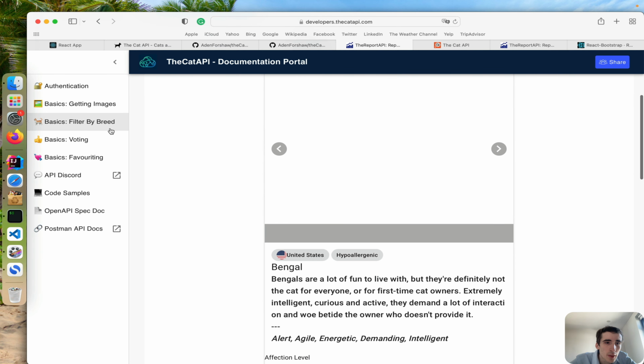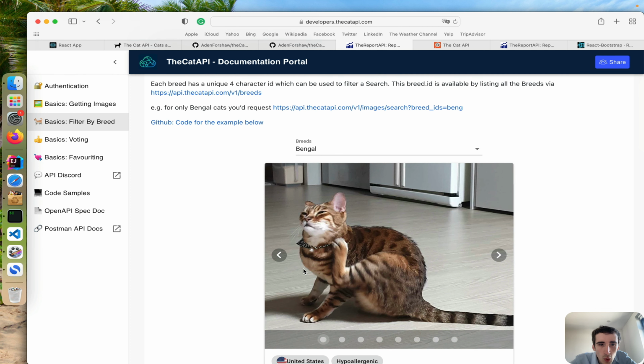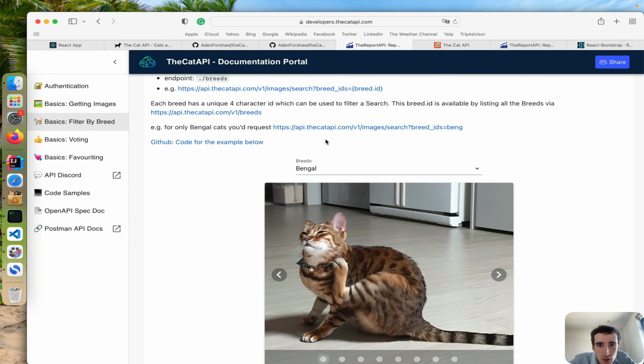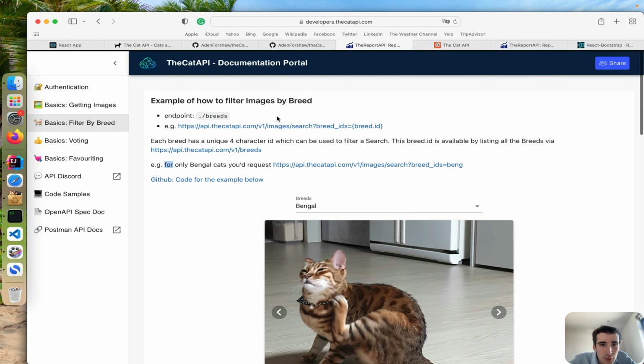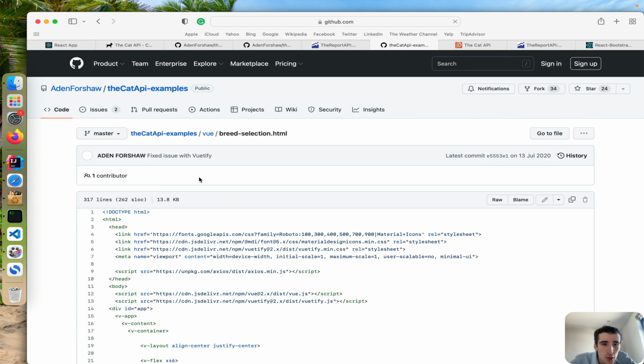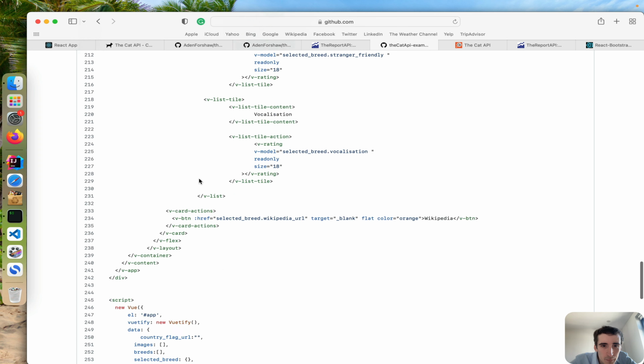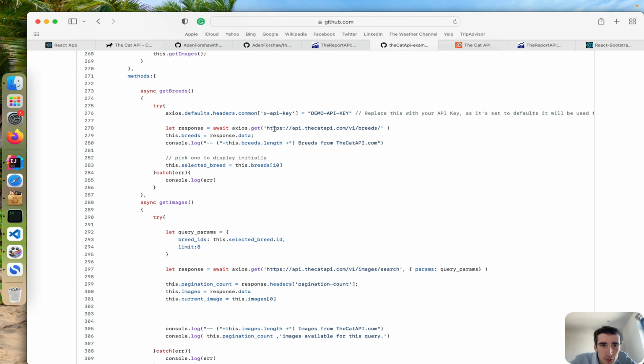As you can see, you can filter by breed, which is quite nice. So only some breeds we would like to retrieve. Here, for instance, we can call this URL. So let's copy this one. And again, you see here you have an example. You can see the source code on GitHub, how they have used it. So basically they are calling the API here.